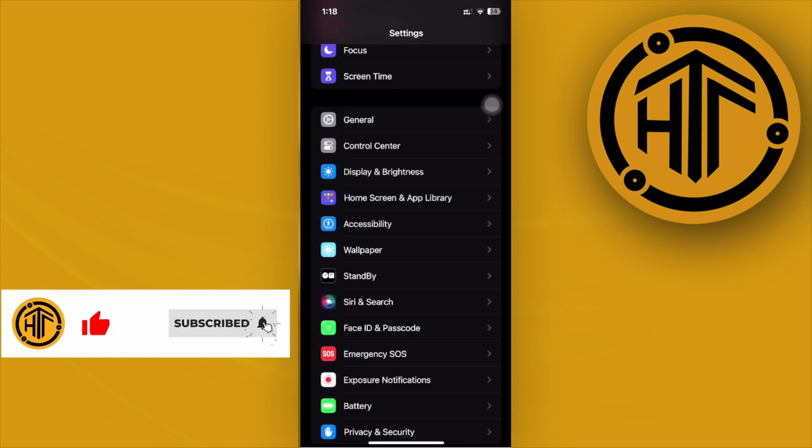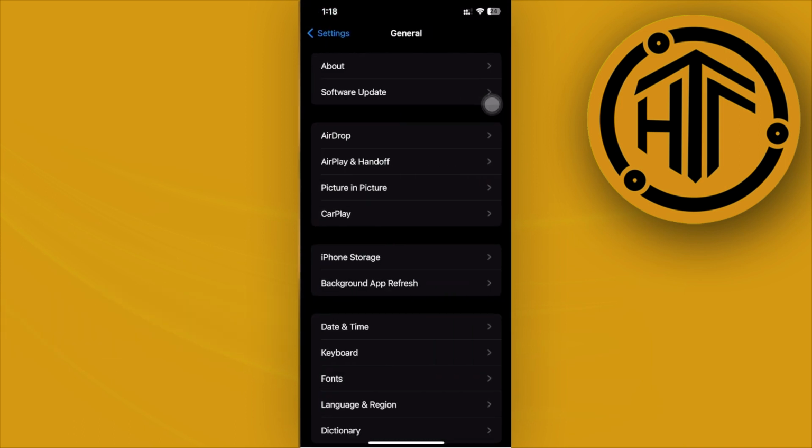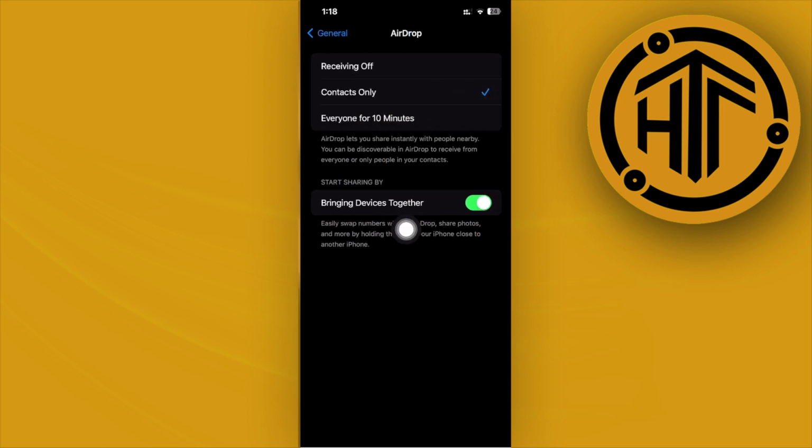So let's go ahead and tap on the General section right here. And what I want to do is to tap on AirDrop right here. And let's tap on Bringing Devices Together. And we should basically have this toggled off.